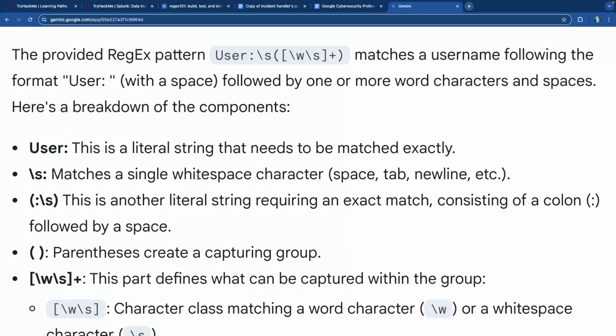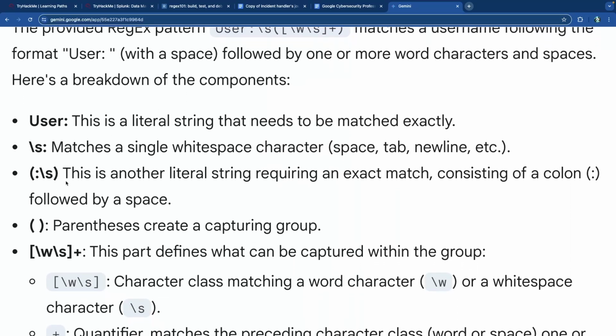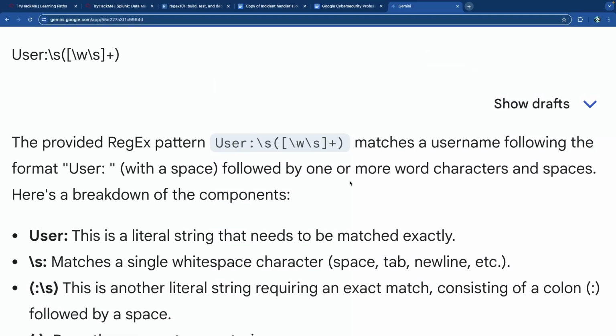\s matches a single white space character, for example, space, tab, new line, etc. So this is a white space character, so \s for space, basically. And then inside of the parentheses is another literal string, it seems. Is it? Where is it? I don't see anything like that. So it says parentheses, colon, \s is another literal string requiring an exact match consisting of a colon.